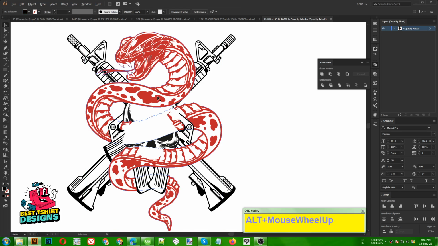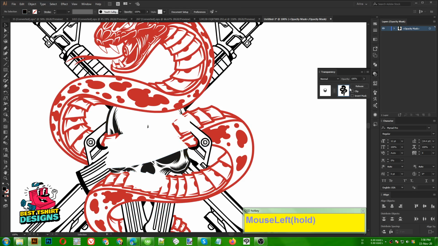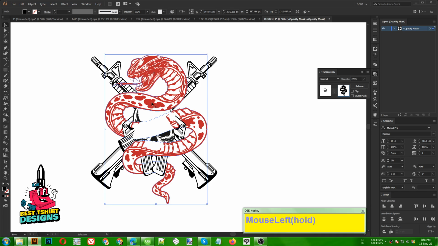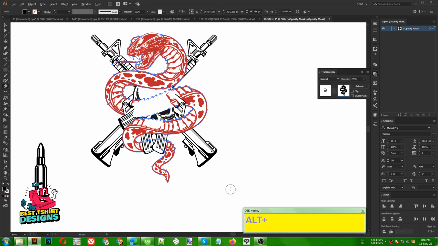Okay, so I want this snake vector to be on this top only, not on these areas. So I am going to select the snake vector like this, press Shift E for the eraser tool.